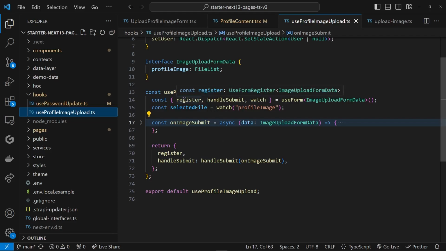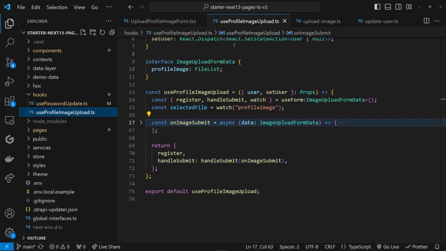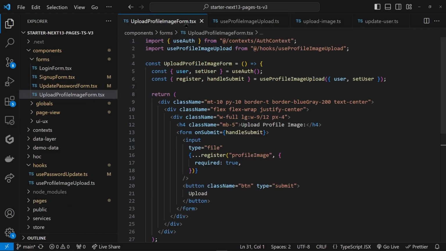So here we are sending register and handle submit, and we're simplifying the handle submit by already creating what it's about, handle submit, and inside on submit, right? So the whole thing will represent a simple handle submit, so less complexity, and register will only register our inputs, right? So this we send to this guy. I mean, we don't need any more. Okay, this guy, upload profile image form.